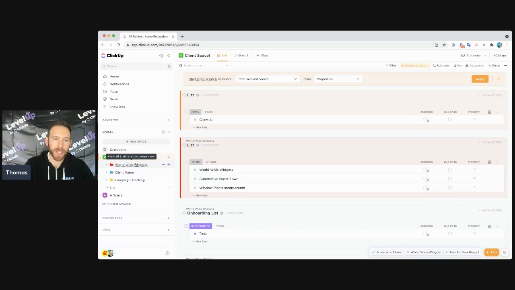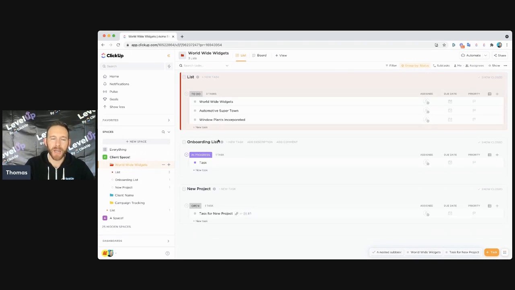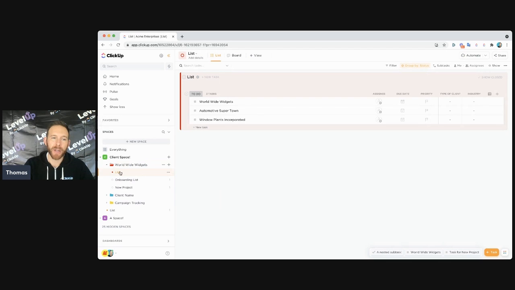If I want to just focus on a specific client, then I'm going to go into that folder and I can create views that show me all of the work across that particular client. And if I want to get super granular and specific, I can go into the list and I can create views at the list level in order to keep my focus on just the work for that particular project.